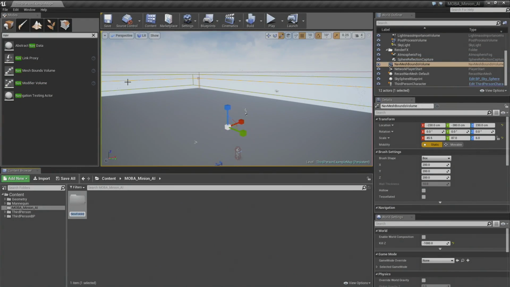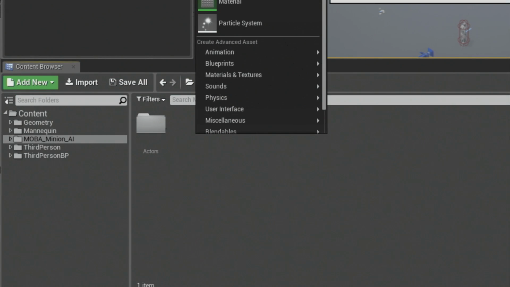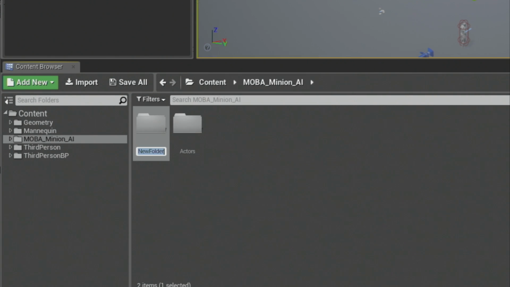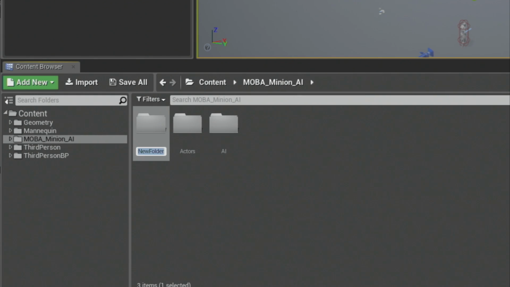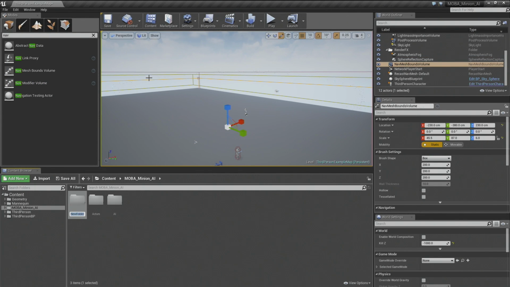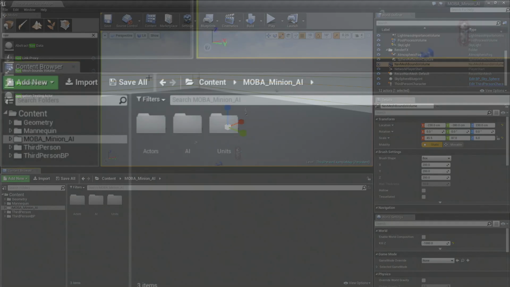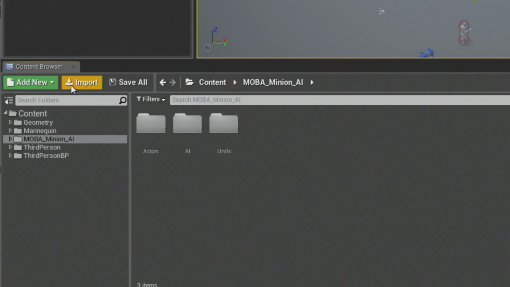In here, we're going to need another folder. We're definitely going to need one for actors. We're going to need one for AI itself. I know, this is so exciting, everyone. And labeling things. Labeling things! The stream: folder making action. What was the other one we need? I think I had one for units, which is whether or not characters are the actual MOBA unit guys.